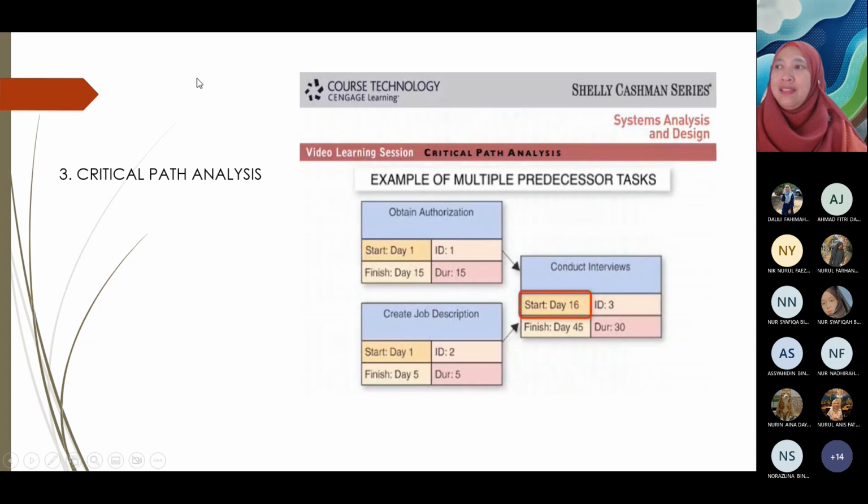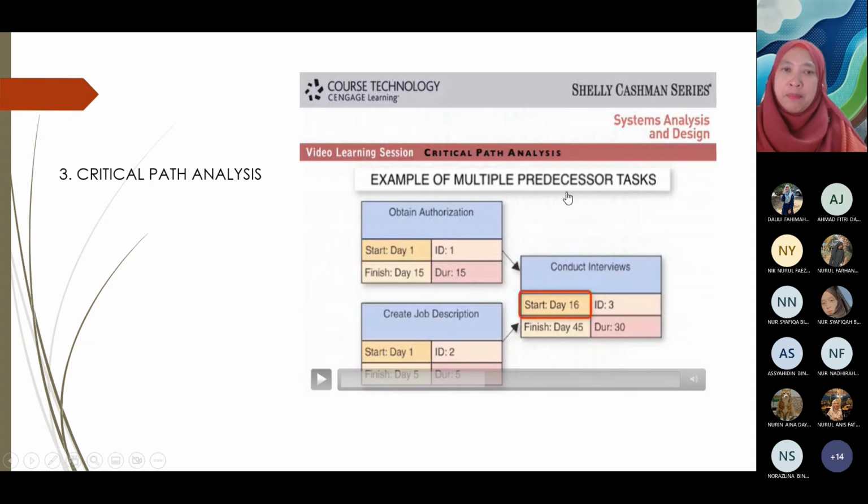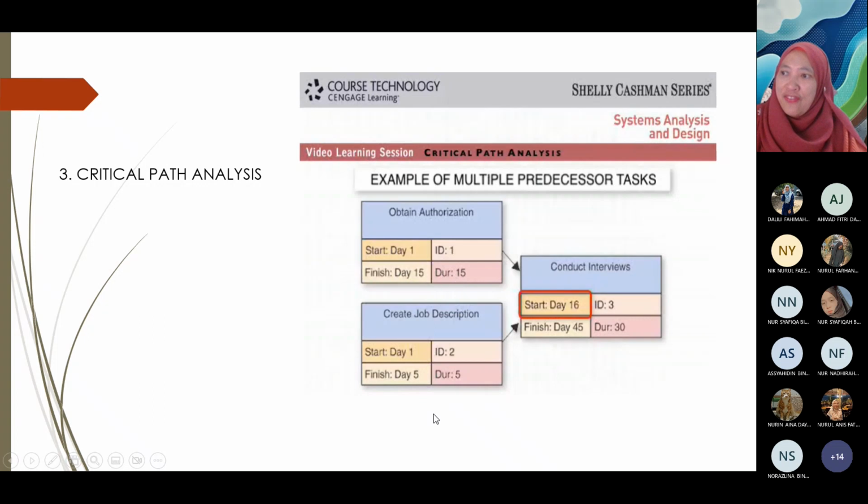Okay, and then this is an example of multiple predecessors, means that dia kena penuhi syarat-syarat sebelum tu. Okay, this one, obtain authorization and create job description. For obtain authorization, the duration is 15, and then for create job description, the duration is 5 days.